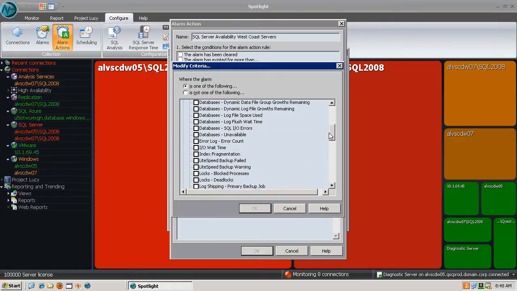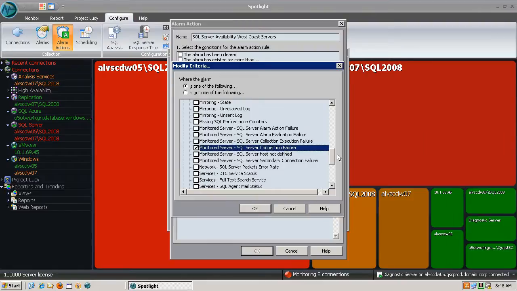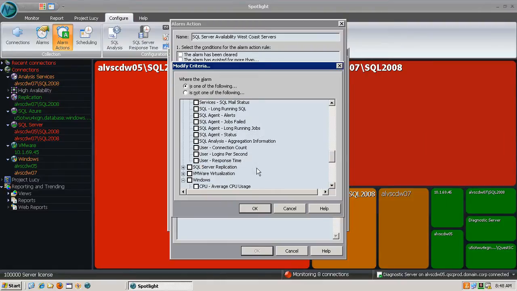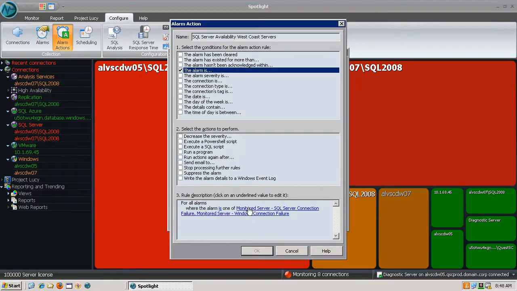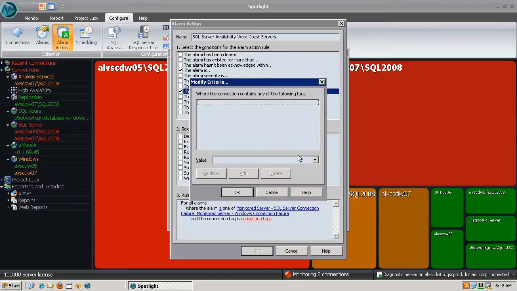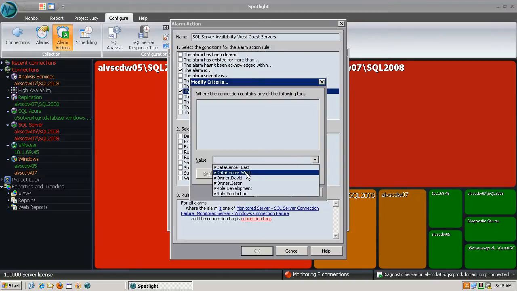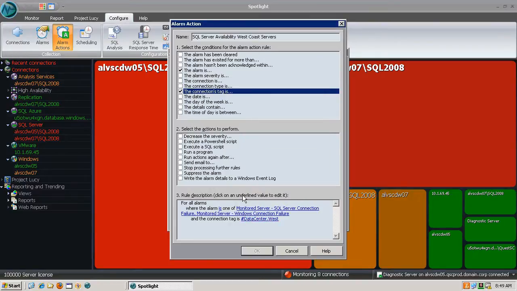For this case, we're tracking outages or availability problems, so I'll scroll down and find my SQL Server connection failure alarm, and then I'll find the complementary alarm down here on the Windows side. So both SQL Server and Windows connection failure. Now that we have our alarms selected, this only should apply to our West Coast servers. So I'm going to go down here to the connection tag condition. Spotlight allows you to tag a server using a specific property. And in my case, I've tagged my West Coast servers using this Data Center West tag. So I'll add that tag in now as an alarm action condition.